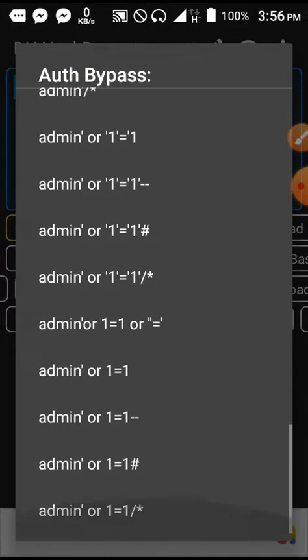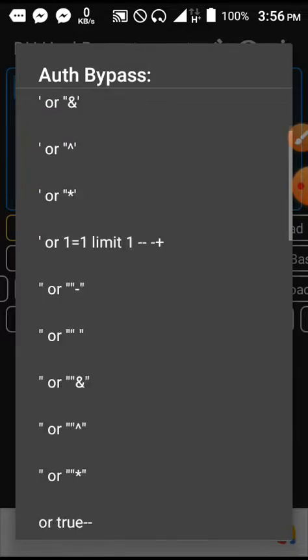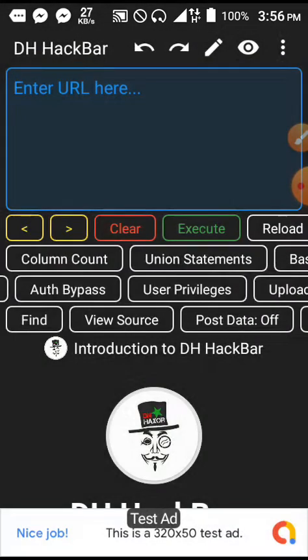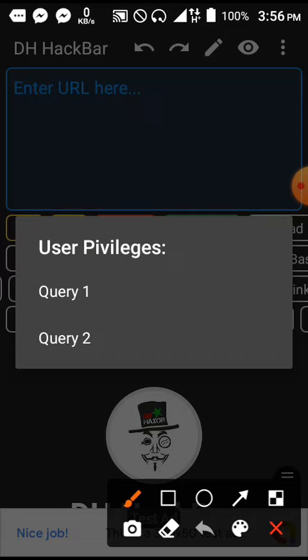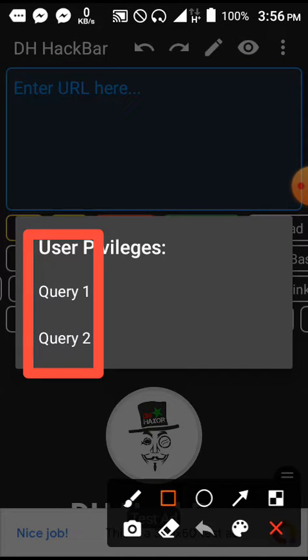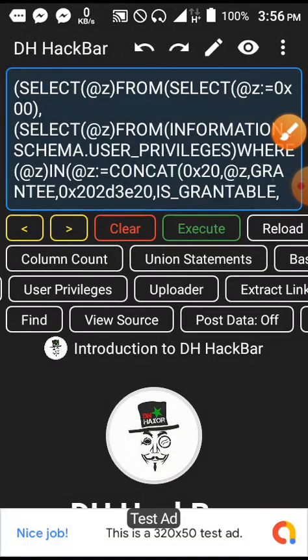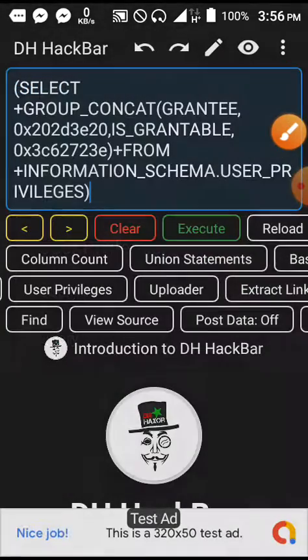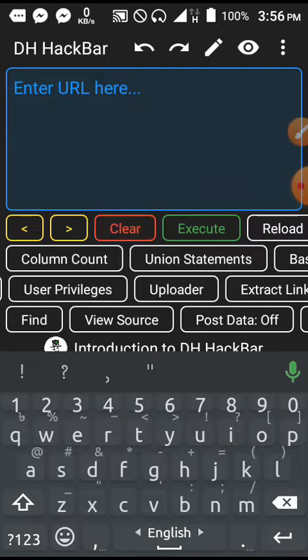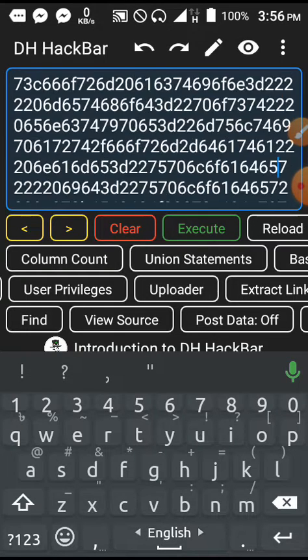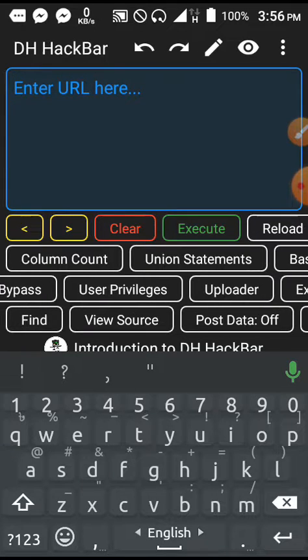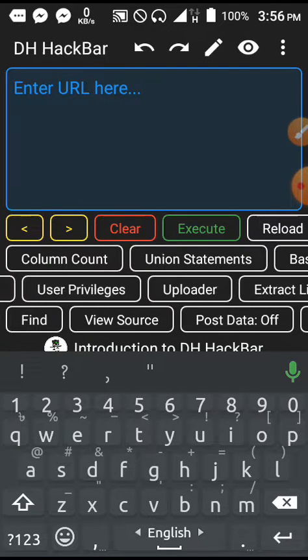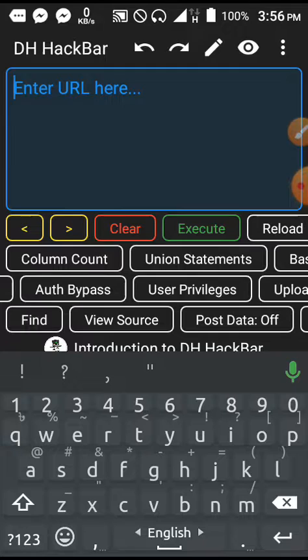Authentication bypass. For authentication bypass, we have added some queries. User privilege. We have added 2 user privilege queries. One is this, and the other one is this one. We have added a hex uploader, so that you can upload your uploader in hex with SQL into outfile.